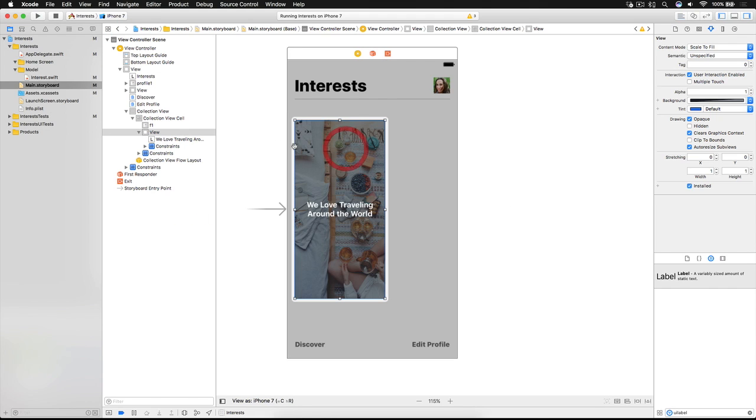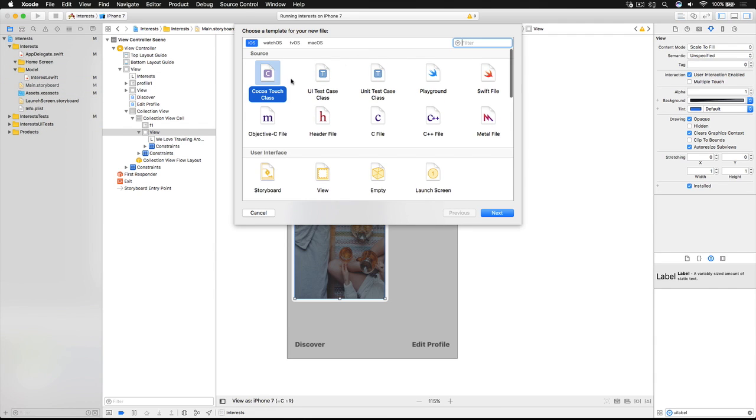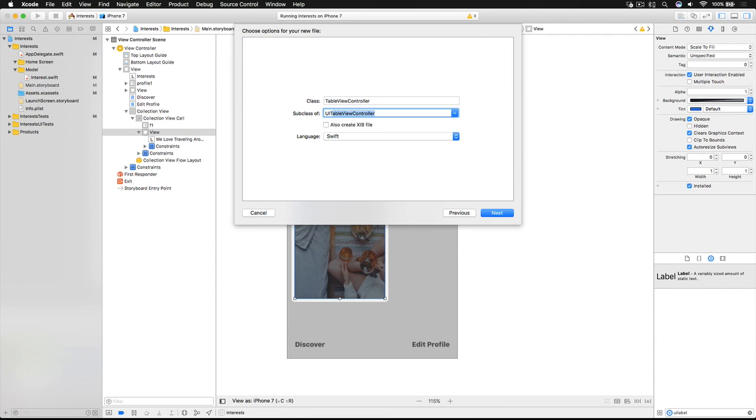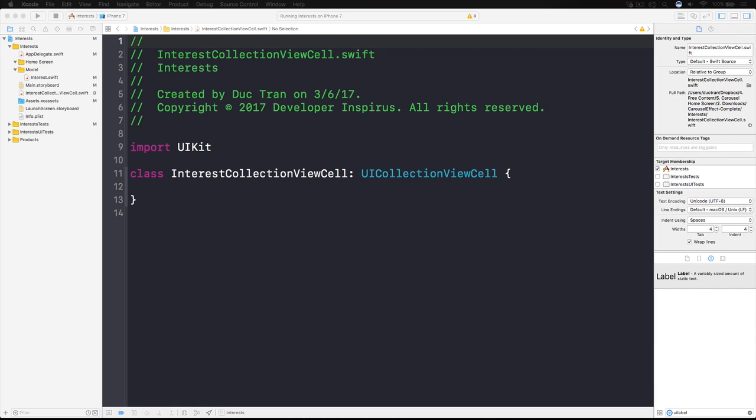So number one, I'm going to create a custom cell for this guy using UICollectionViewCell. So let's right click over here, click new file, and we want to choose the class UICollectionViewCell like this, and let's call this thing InterestCollectionViewCell, and then we drag it over there. Okay, so this is InterestCollectionViewCell.